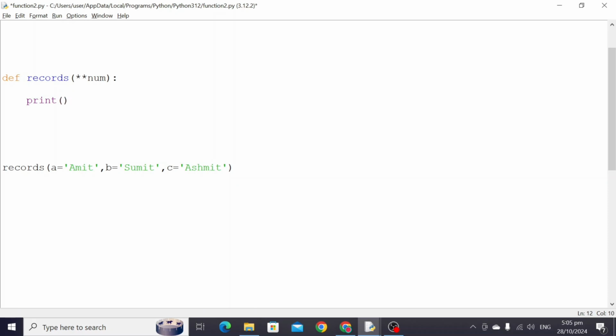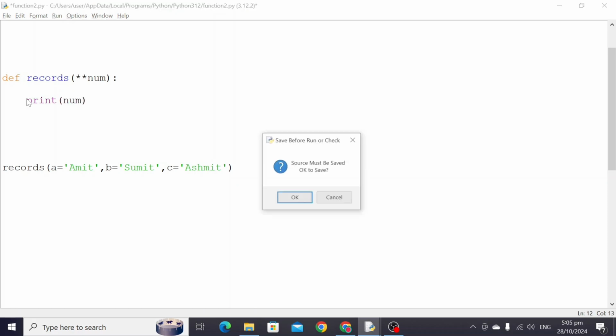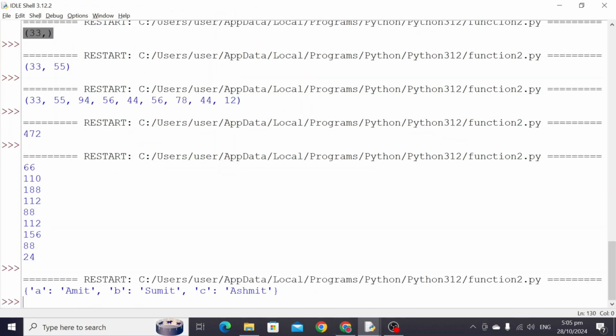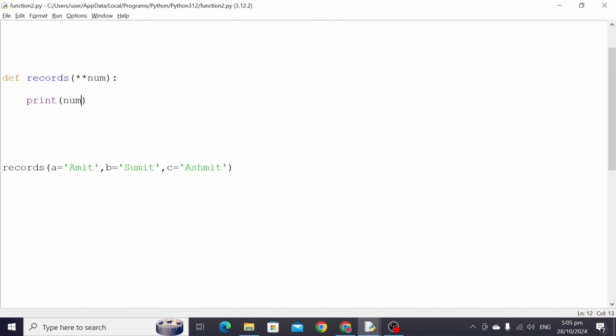Print this num only. Okay, so now you can see the output. It is coming in the form of a dictionary. So whatever variable we have passed, that is working as a key, and the value of that variable is the value of this key. So if you're getting the value in the form of a dictionary, how to access the value? You can use the concept of dictionary.